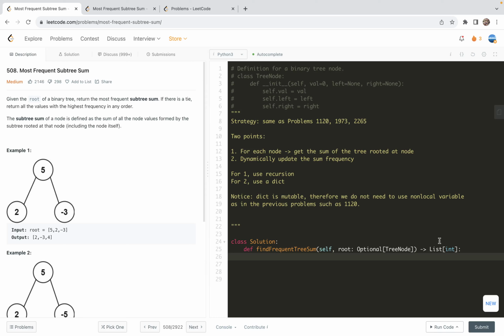We are going to look at problem 508 in this video, most frequent subtree sum. And again, we are going to explain a solution based on recursion. This problem is essentially the same in logic as problems 1120, 1973, 2265, right?